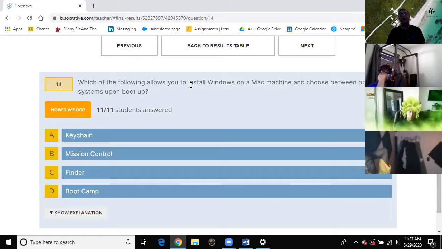Which of the following allows you to install Windows on a Mac machine and choose between operating systems upon boot up? T. Okay. That is correct.